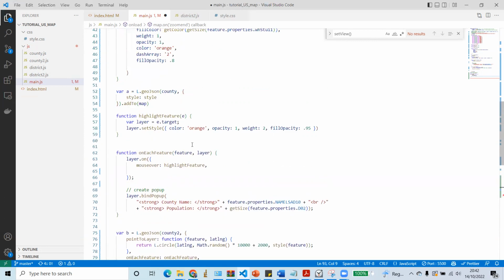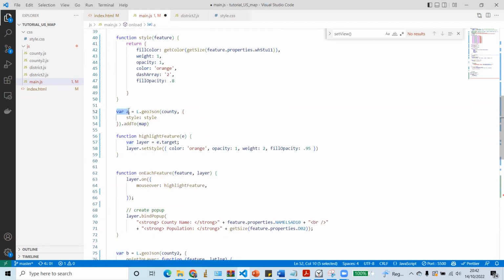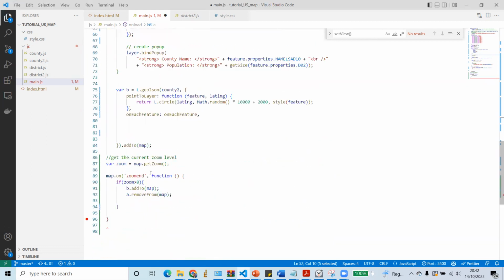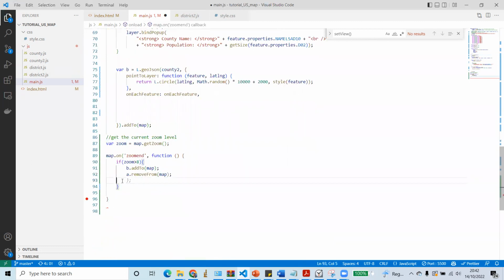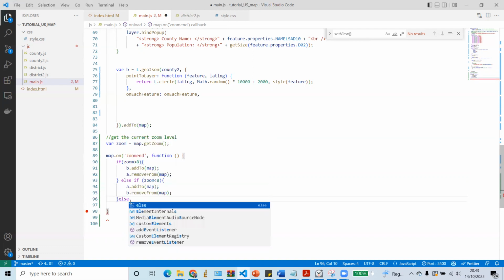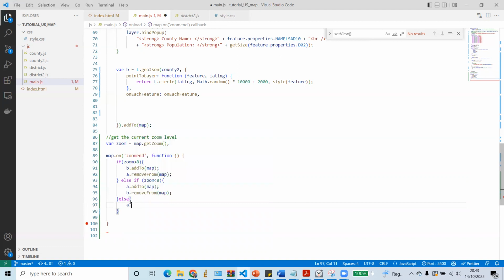I have two layers, as I already mentioned, variable A and variable B, and we are going to do some work on these layers. What happens if this doesn't work? We use zoom if it's less than 8, so we add layer A to the map and remove layer B. And if nothing works, it would add both layers: A dot add to map and B dot add to map.